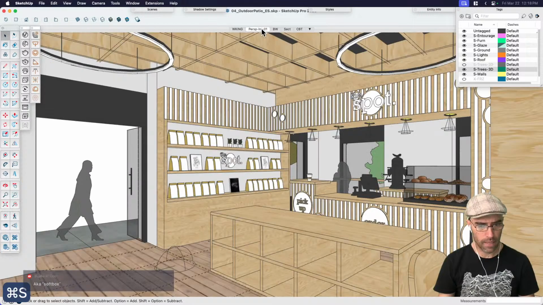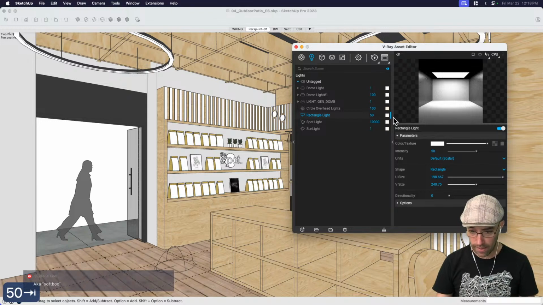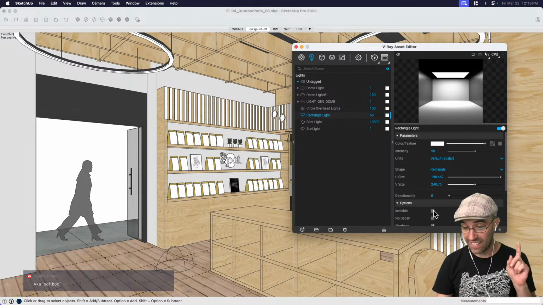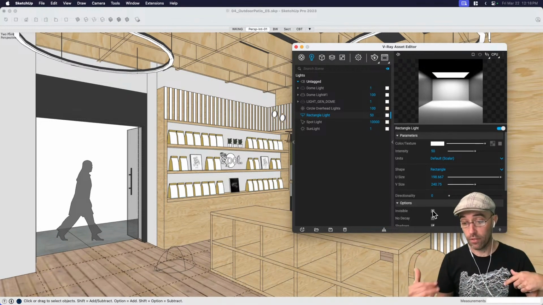So I'm going to go back to my interior. I'm going to find my rectangle light. I'm going to leave it at something like 50. I don't want to go too high. I do want this to be, under options, invisible. So again, by default, a rectangle light, you actually see the light, but in this case, we don't. We just want to see the source.